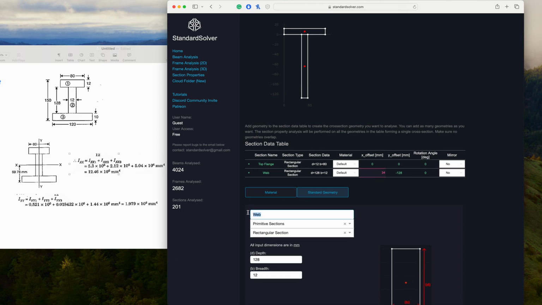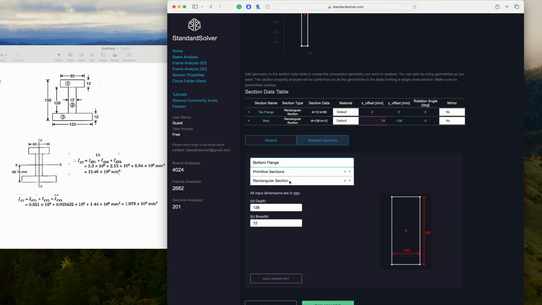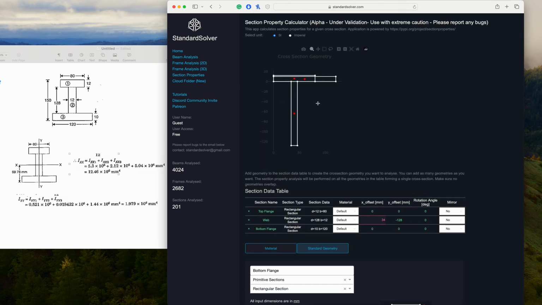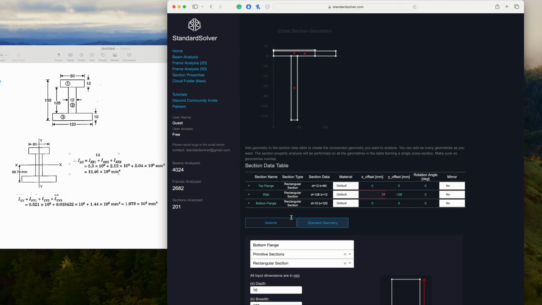Okay, now create the bottom flange. Just leave everything like this. The breadth is 120 mm and the depth is 10 mm. Add the geometry. So it is here. Okay, let's first center it.